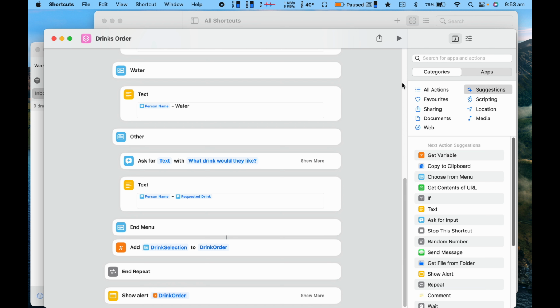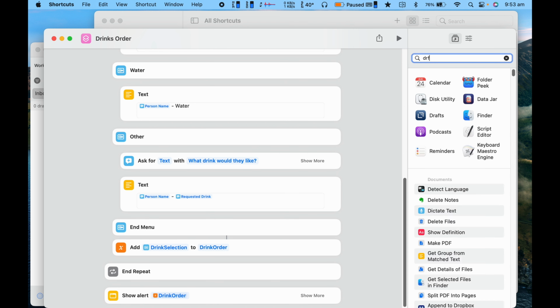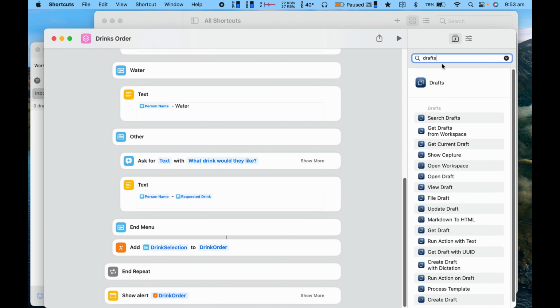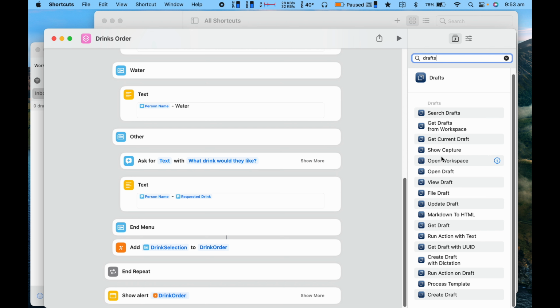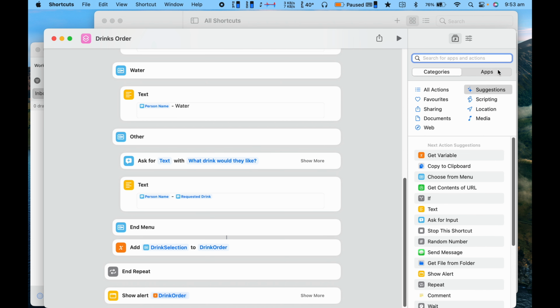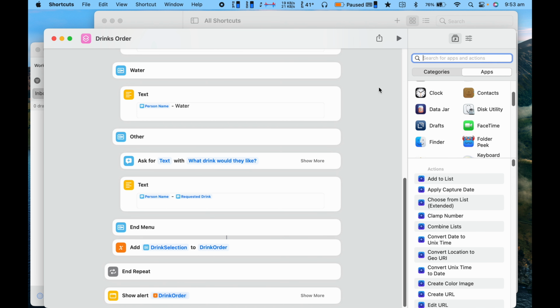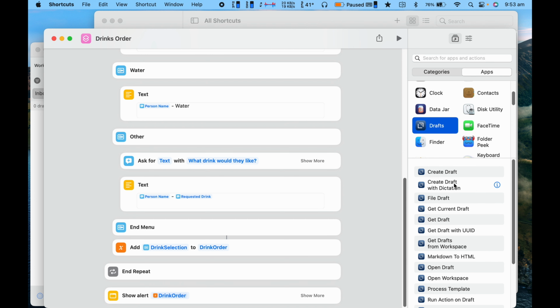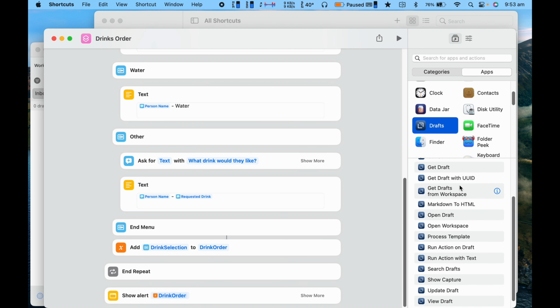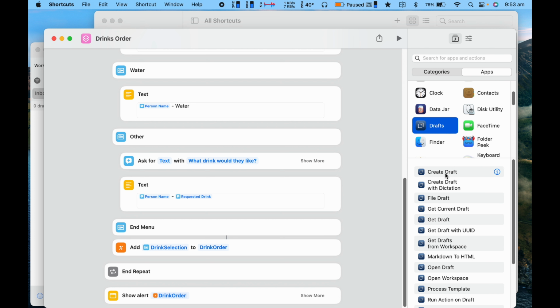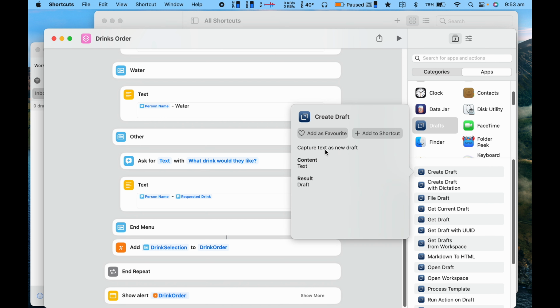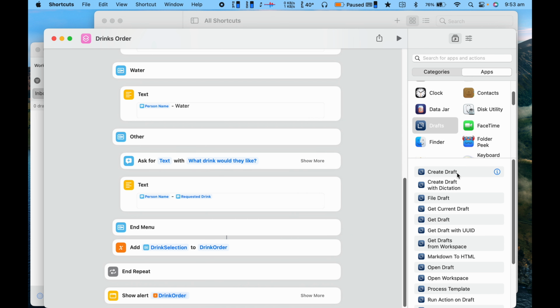What we want to do is go for Drafts. So in my search apps, I can do 2 things. I can type the word drafts in there, and that shows me everything that it thinks is associated with that. But what we're going to do this time, I'm going to go to apps. This shows you all the apps that you can use shortcuts with. And I'm going to go down and find Drafts there. And it also gives me the list. Well, what I want to do, I want to create a draft. Well, we've got an action here, create draft. And click on the I, captures text as a new draft. That's what I want it to do.